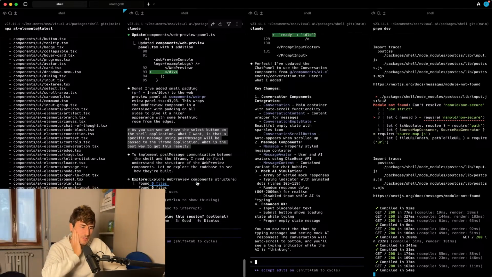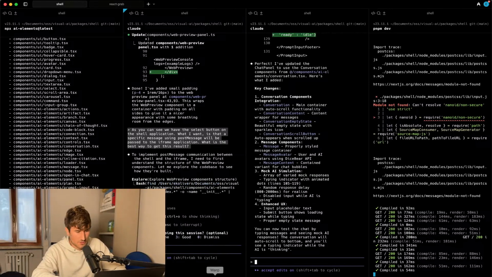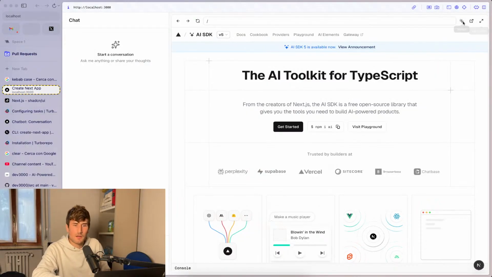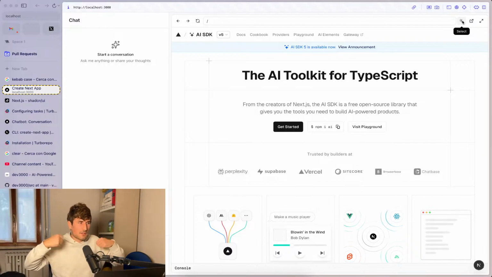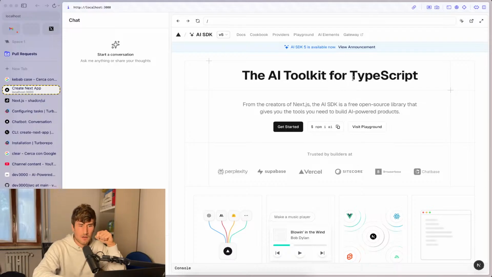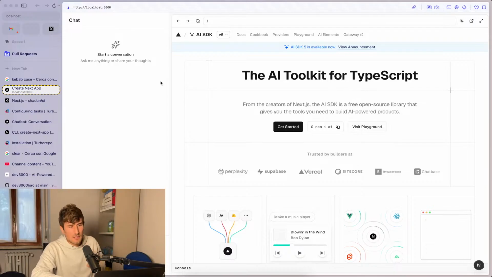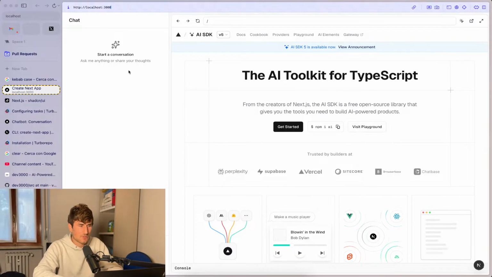I need to first understand the structure, the web preview. Yeah, there's not much to understand in the structure, but this select element should pass the post message trigger that will activate the React grab inside the iframe. Why? Because this application now runs on localhost 3000.